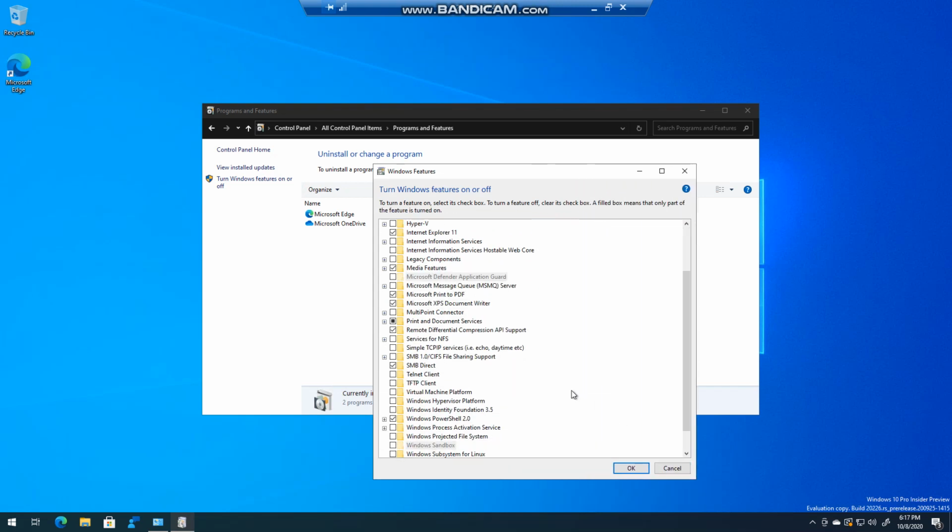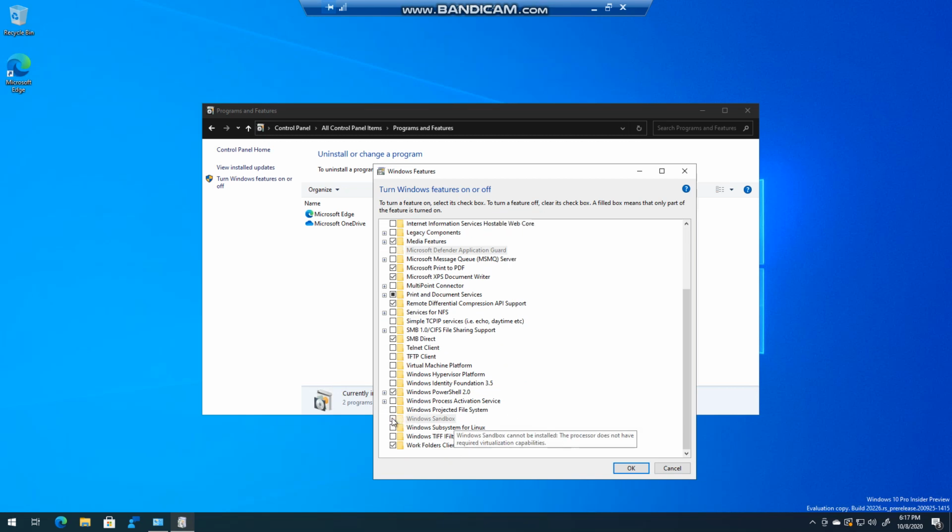and you scroll down, you'll see the sandbox option. Because I am running on a virtual machine here, I cannot enable it, because you see it's actually grayed out. So if you wanted to do that, you would then go and enable it, click OK, and it'll install it, and then you can use the sandbox.